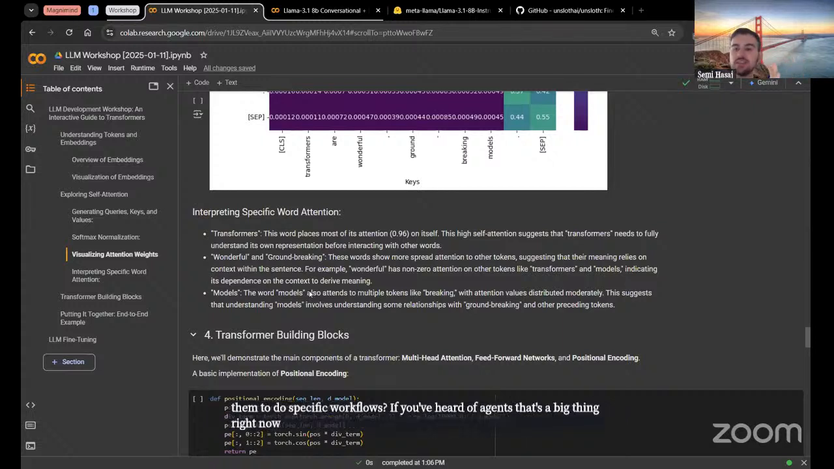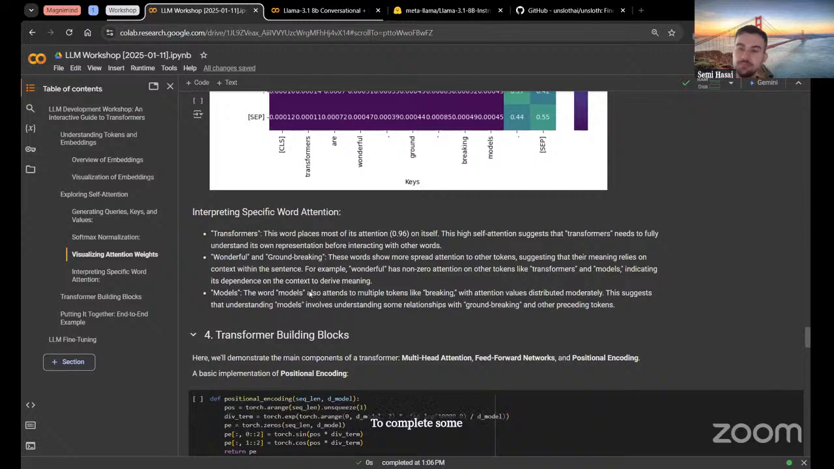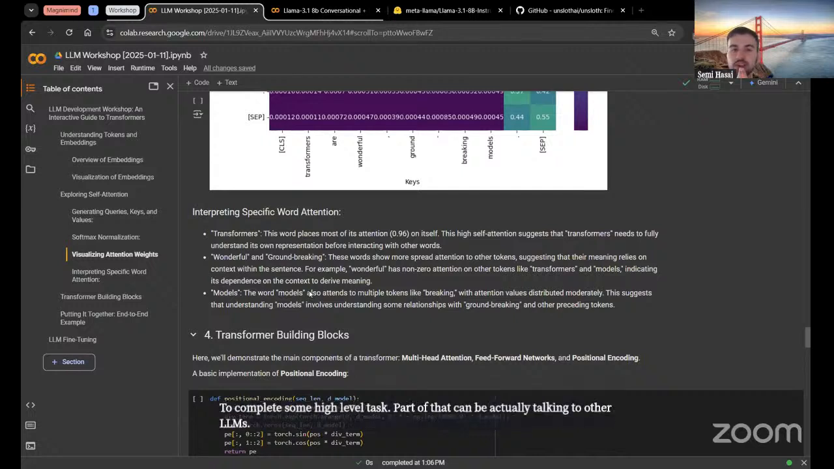Agents basically allow LLMs to define themselves. What function should I use? What code should I use? What in general should I do to complete some high-level task? Part of that can be actually talking to other LLMs. There are some really cool demos on agents.